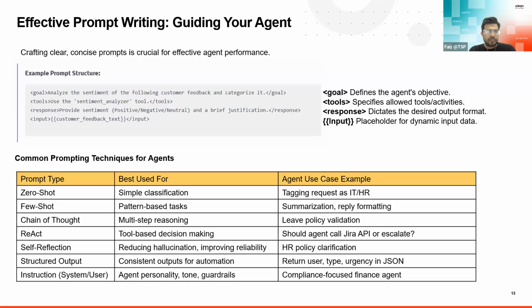If we talk about the goal, here is an example: analyze the sentiment of the following customer feedback and categorize it. And then we are closing the goals parameter here. Next, you can see tools: use the sentiment analyzer. We have built multiple tools, and in UiPath terms, you can also call the agent, the processes, or the integration services. So we have built the tools, and you can also instruct the agent to use these tools for this information.